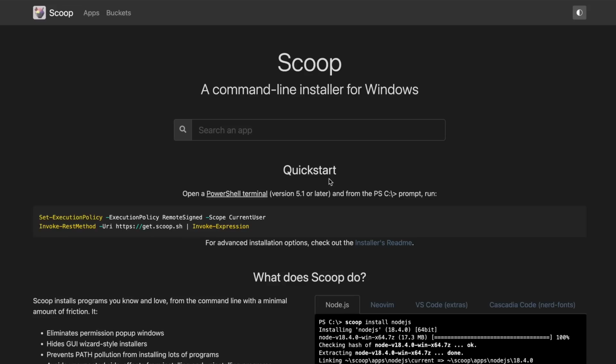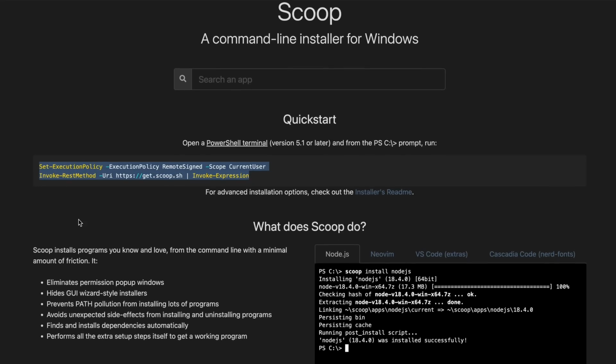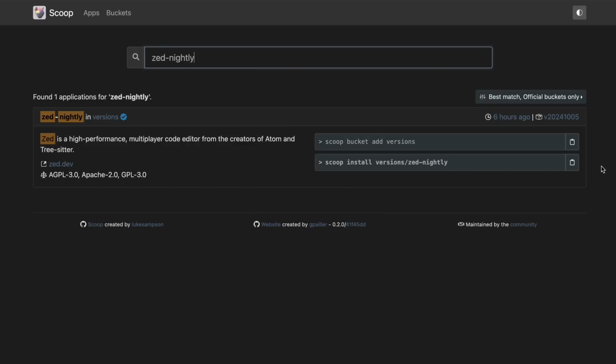To install it, first get Scoop installed on your machine. Scoop is like a package manager for Windows. Just run this command on PowerShell, and Scoop will get installed. Once that's done, just run this command, and then another command. This will install Zed on your computer, and you'll be able to use it. It might be unstable in some edge cases, but it's good to use.